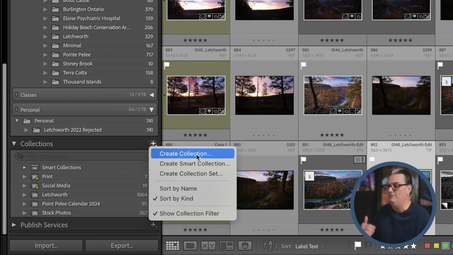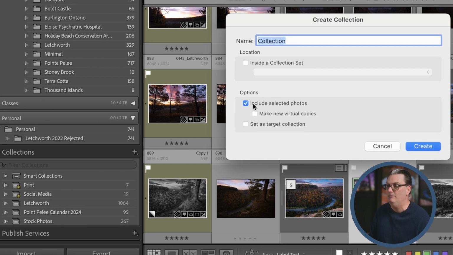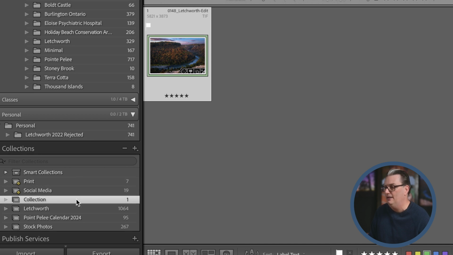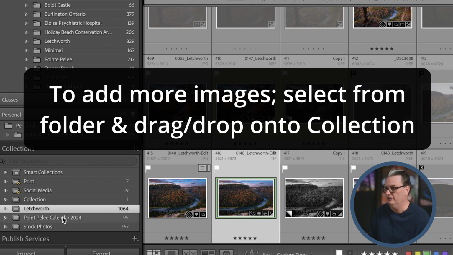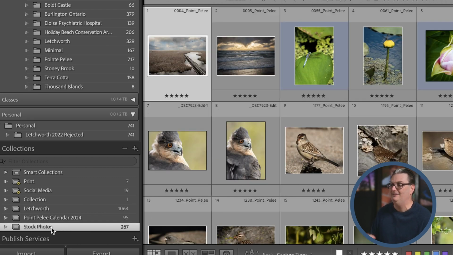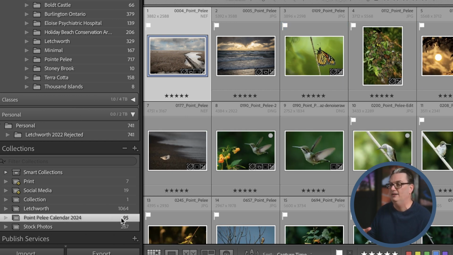And the first one is a basic collection where you need to manually add the images to. So you're just going to click on Create Collection, give it a name, and then any selected photos will be added to this if you have this turned on. So if I click Create, it will be added. And you can see down here, I have a Letchworth, which I just showed you earlier. I have a Point Pelee Calendar 2024 and a Stock Photos Collections. So this is a great way to organize your images outside of the original folders.